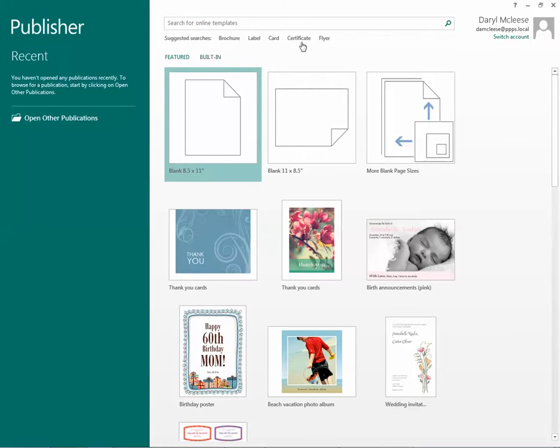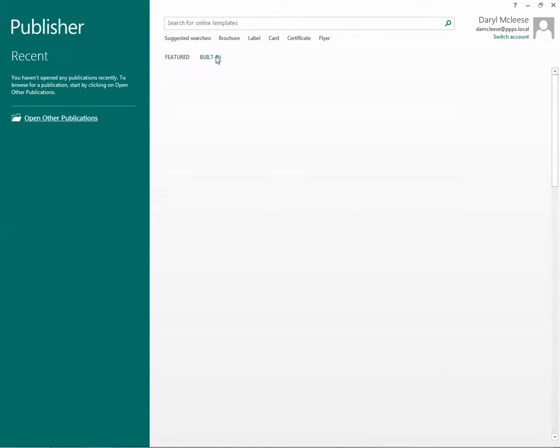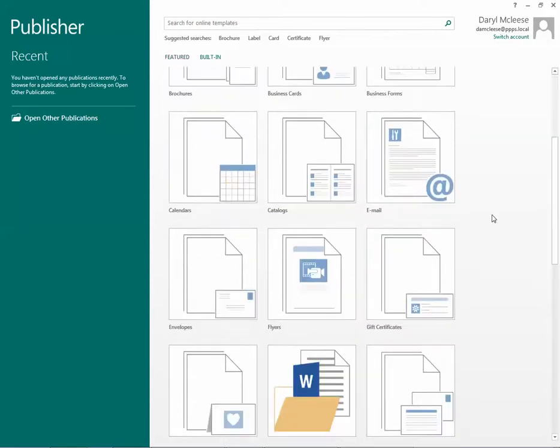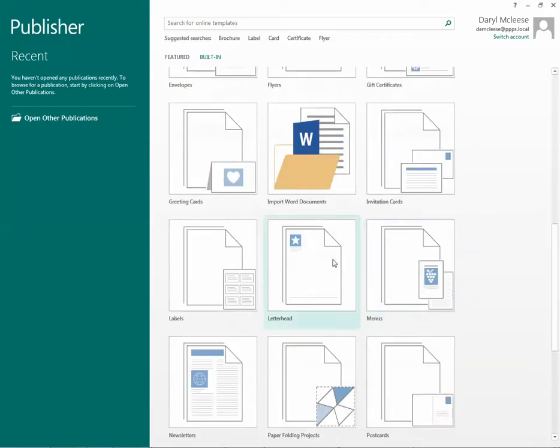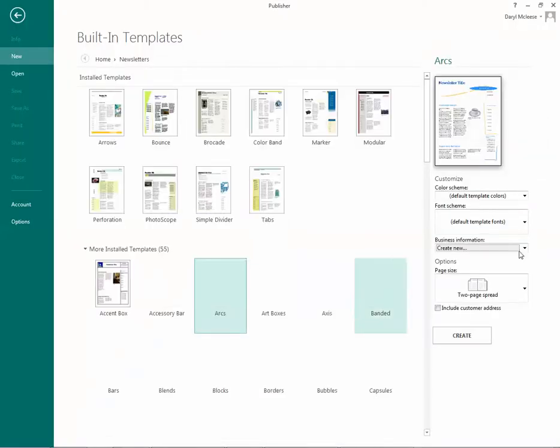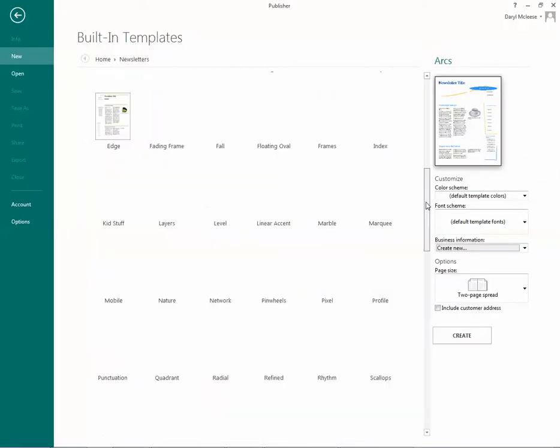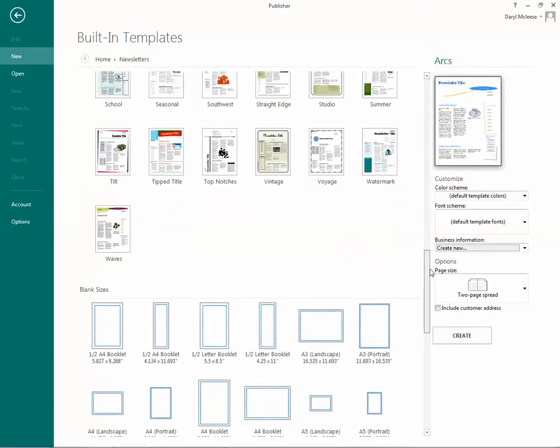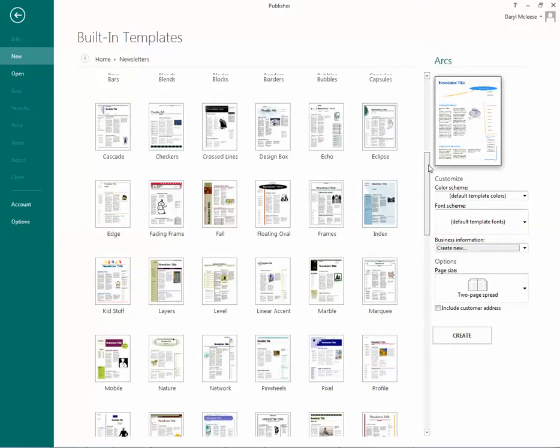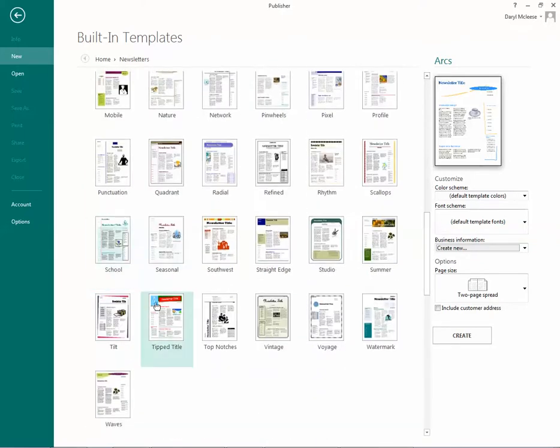And if you don't see newsletter up here, you can either search for online newsletter templates or go to built-in, and then go down to newsletters, and there's lots of different templates here. So you have the option of going with whatever you want. I'm just going to pick the tip title option. You can pick a different one if you would like.